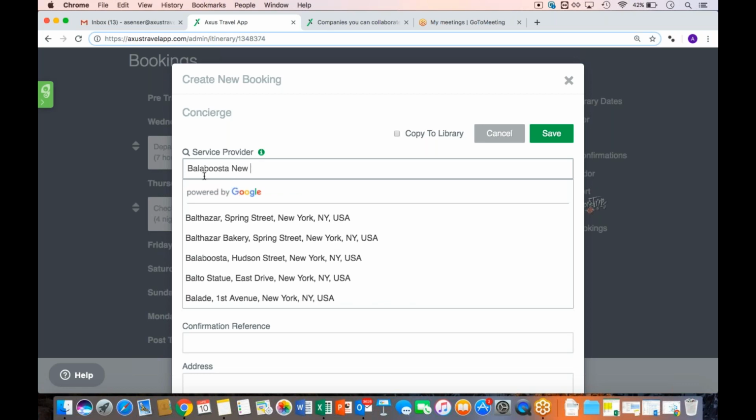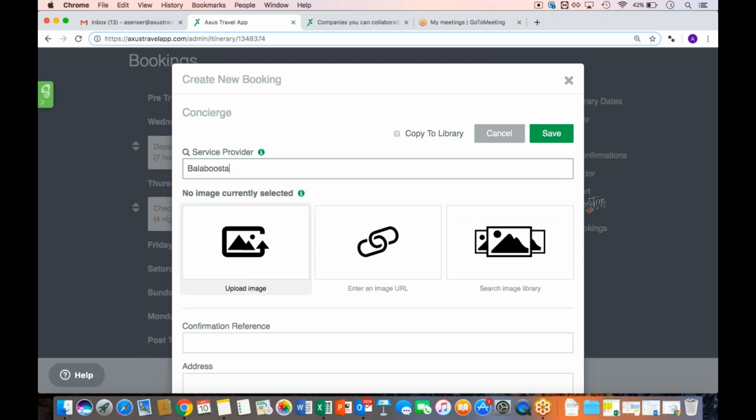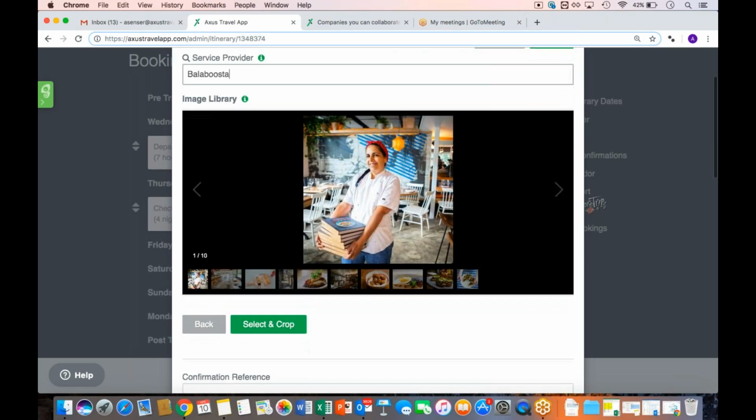And as I begin to type the restaurant, sometimes it helps to put in a city or a location as well to really zero in. You'll notice that now my drop-down is showing a powered by Google result. So these are simply like doing a Google search. If it hasn't yet been added into Access, you can always use the drop-down and choose from Google. Google will give you the general information.